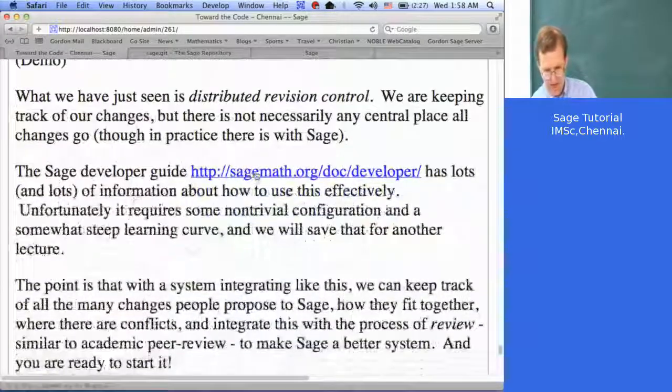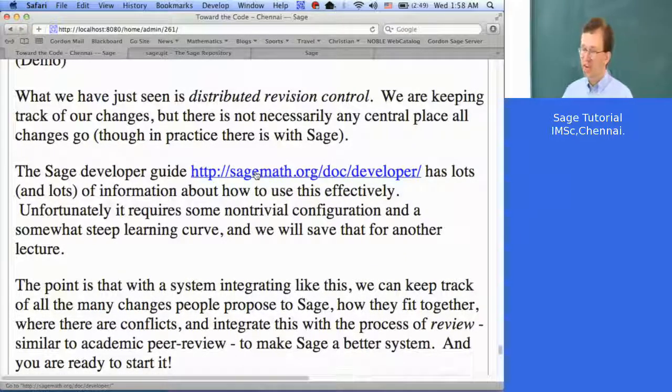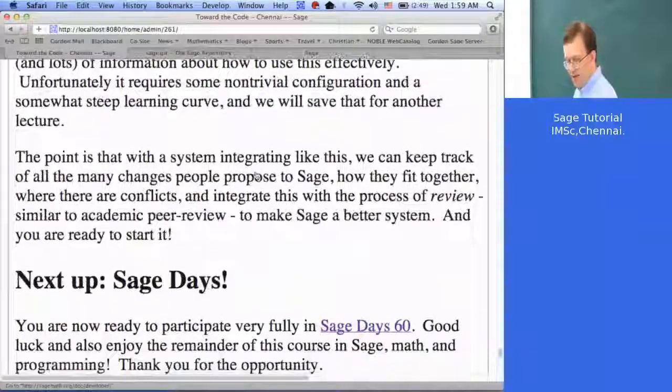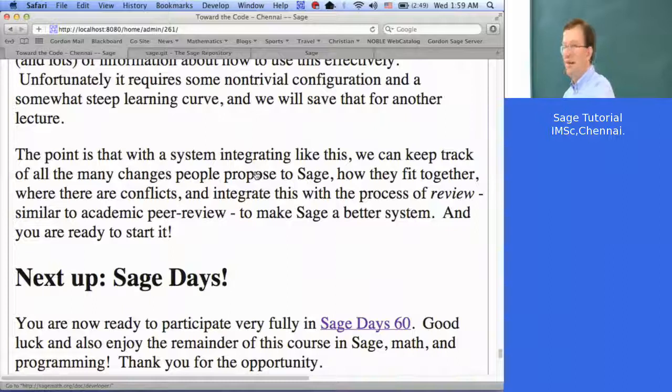So the Sage Developer Guide has way too much information about how to use this effectively. It requires non-trivial configuration. There's this kind of steep learning curve in order to do this. We'll save that for some other lecture. I believe Omri is going to talk about that in a week or two. But the point is that because the system is integrated like this, you can keep track of all the changes that people make and integrate it with a peer review system to make a better system. And you are ready to start it.